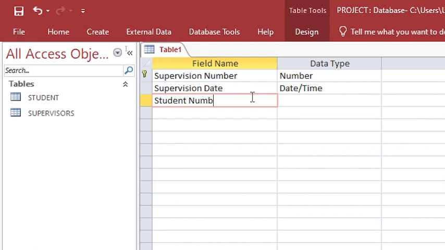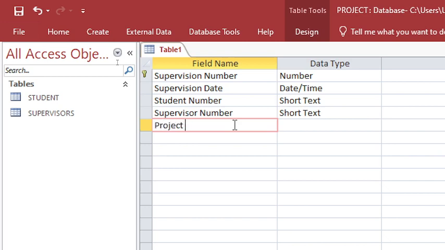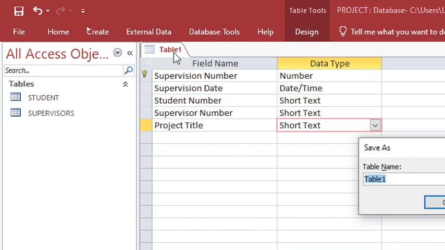Now that one becomes the foreign key since you have student numbers elsewhere. Then we have supervisor number. That is also another foreign key. Then we have project title. Guys, mark the spellings. Always remember my tutorials. Always make sure you have the correct spellings and the correct case. Then this one is supervision.